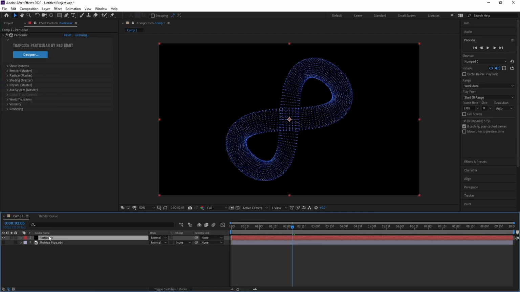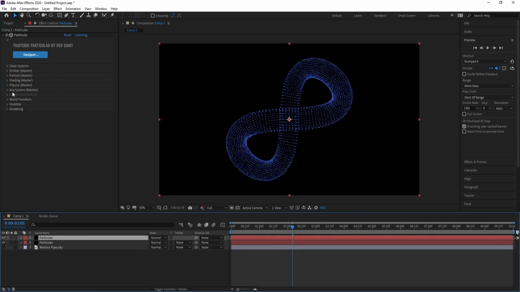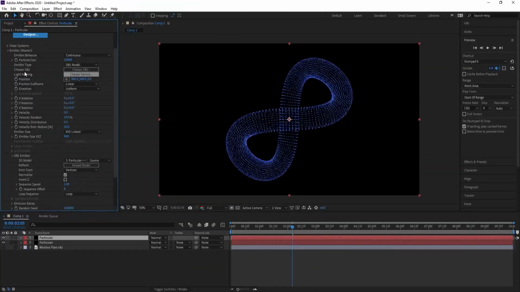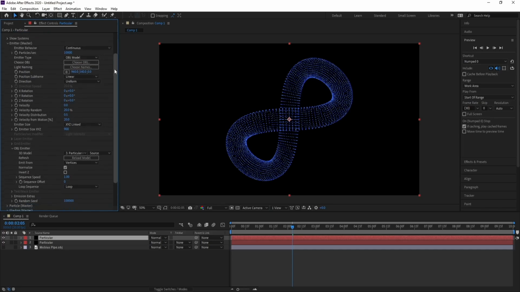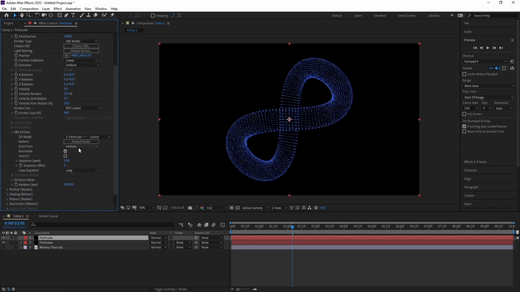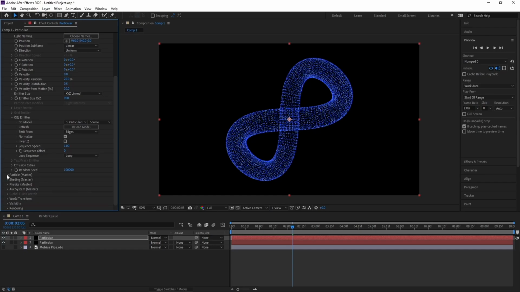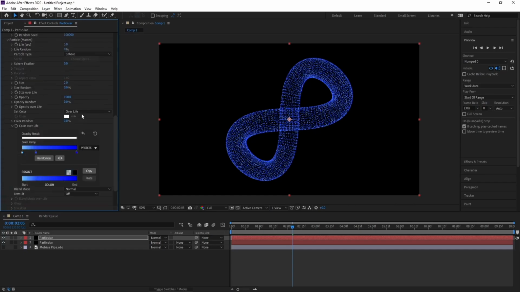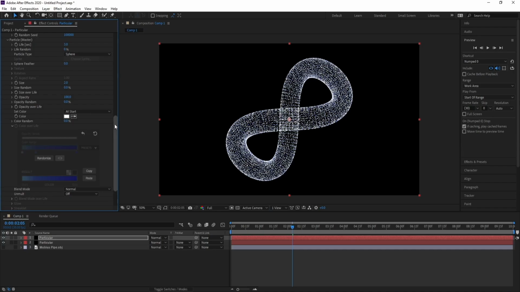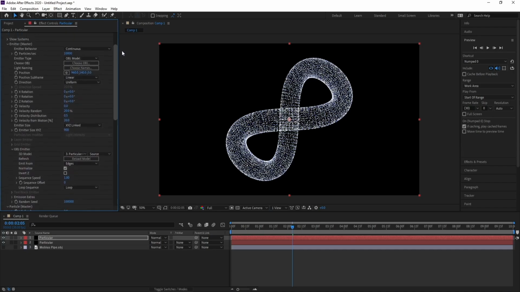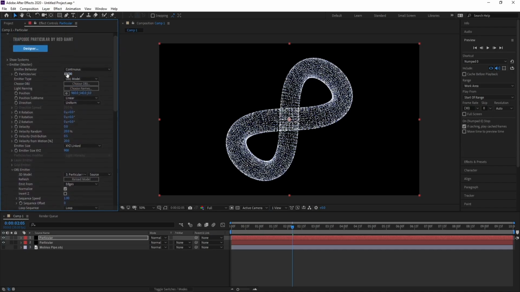Let's duplicate the particle layer by pressing Ctrl+D. Open the emitter settings. For this second layer, I'll switch the emit from setting from vertices to edges. Now, go to the particle settings. To easily see the difference between particle layers 1 and 2, I'll temporarily set the color over life to a specific color at the start.